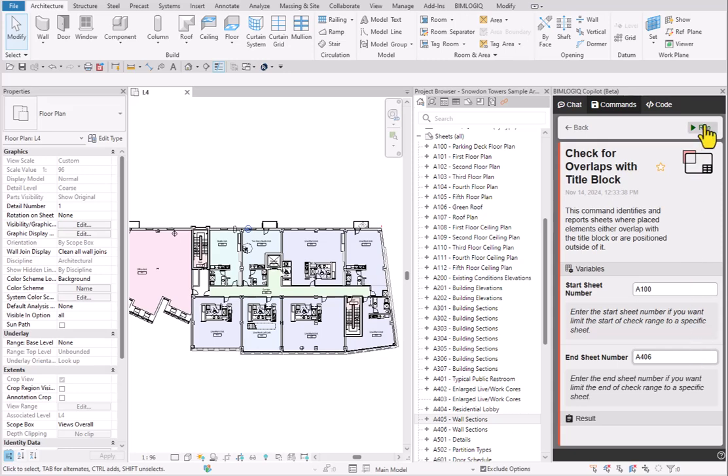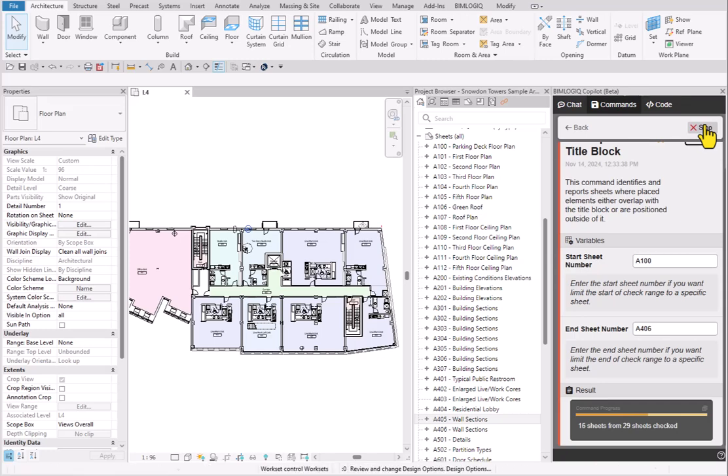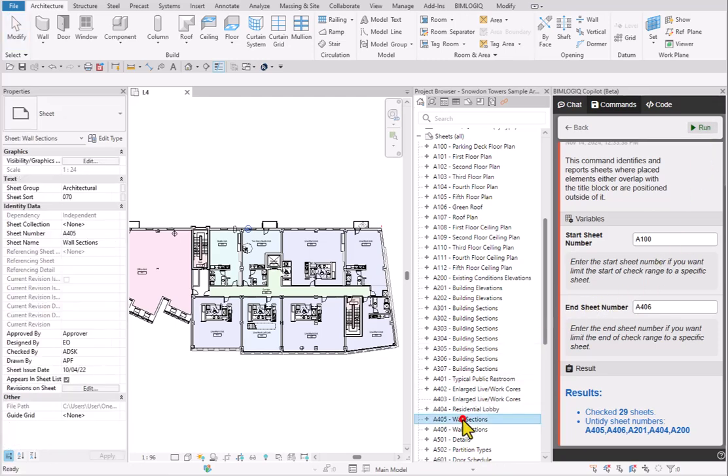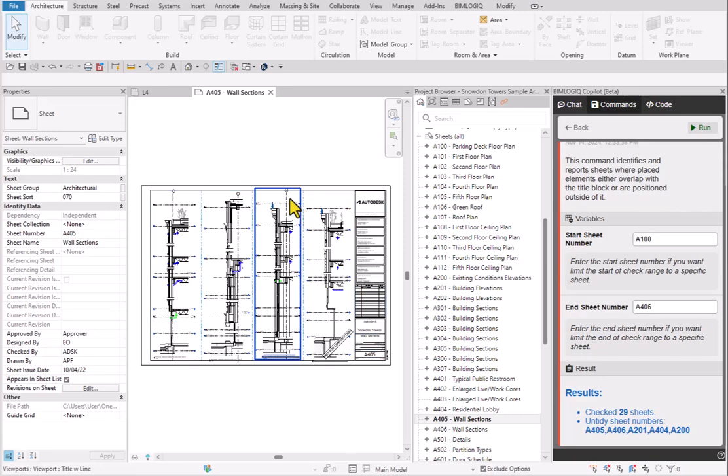Now let's run the command. BIMLOGIQ Copilot will scan all sheets in the defined range for overlaps or misaligned elements. Once the scan is complete, you'll see a report listing all sheets where placed elements overlap with or fall outside the title block. Let's check the sheets in the report list and see why they are untidy.